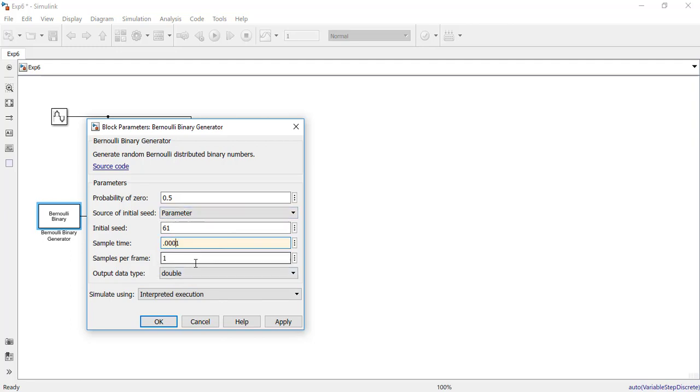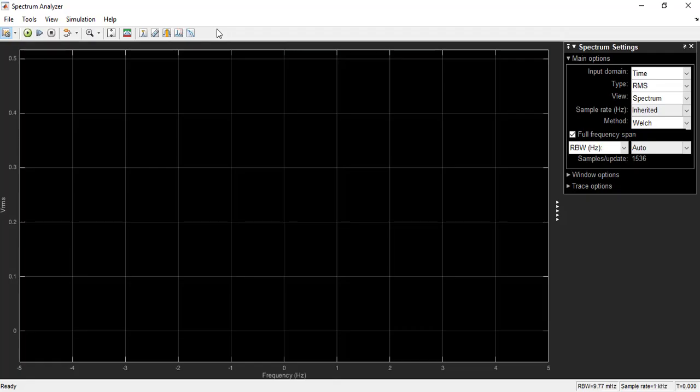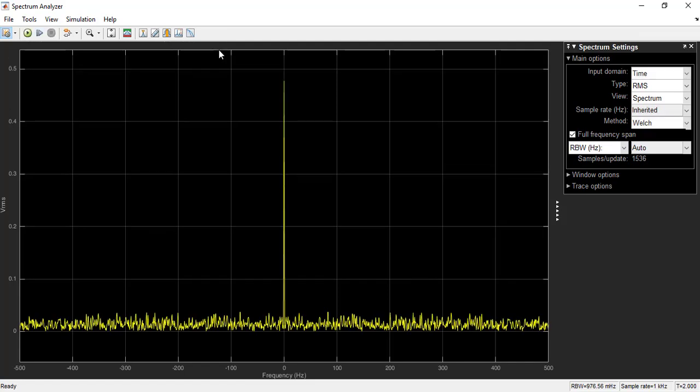Let's say 0.001. Okay. Set the time to 2. These are just temporary changes. We will get back to original settings once we visualize the spectrum. Okay, so this is our spectrum.